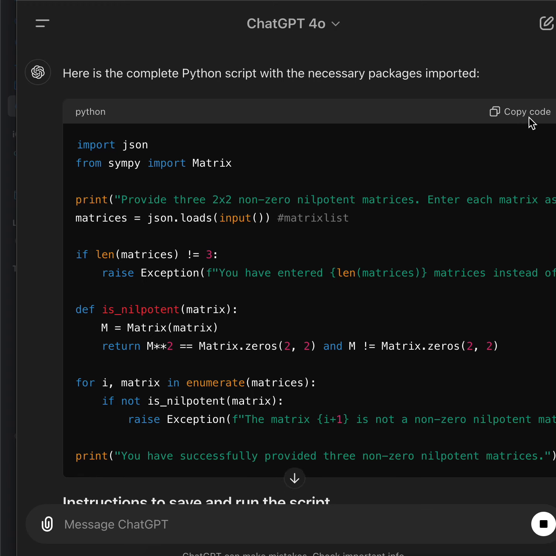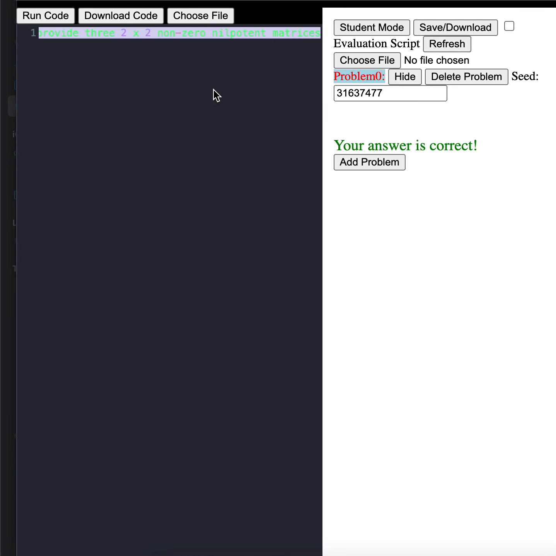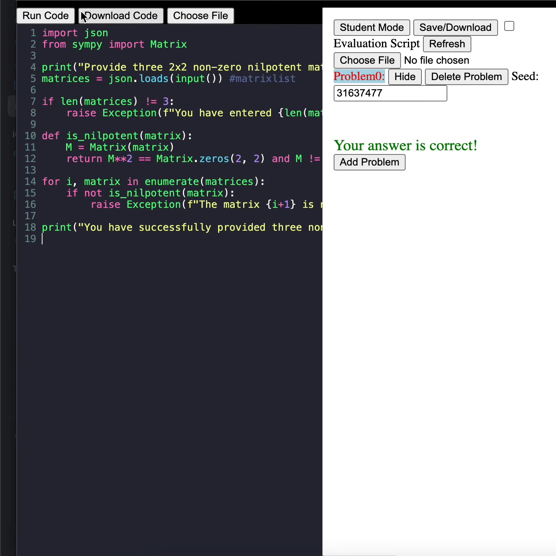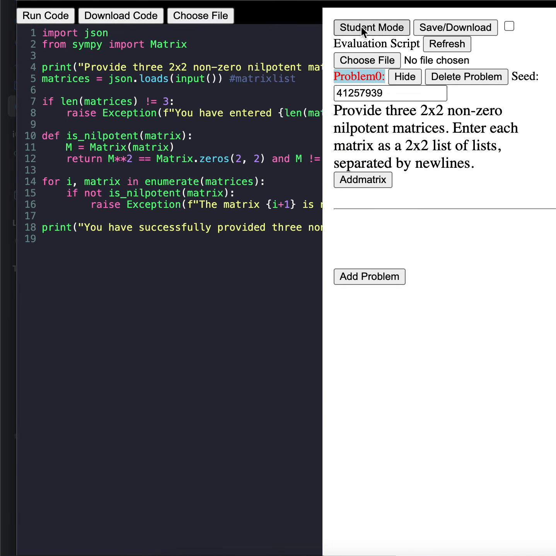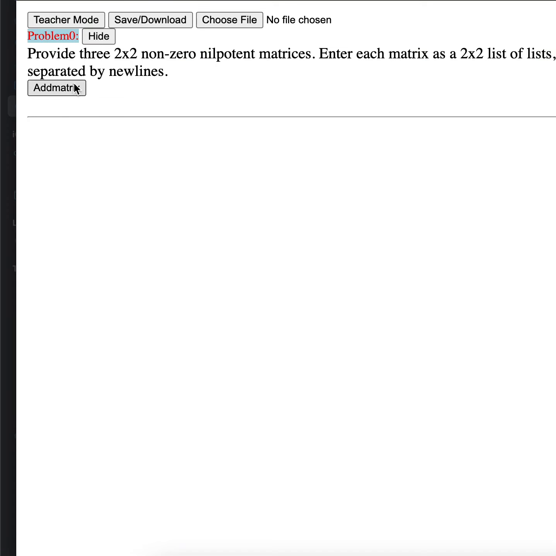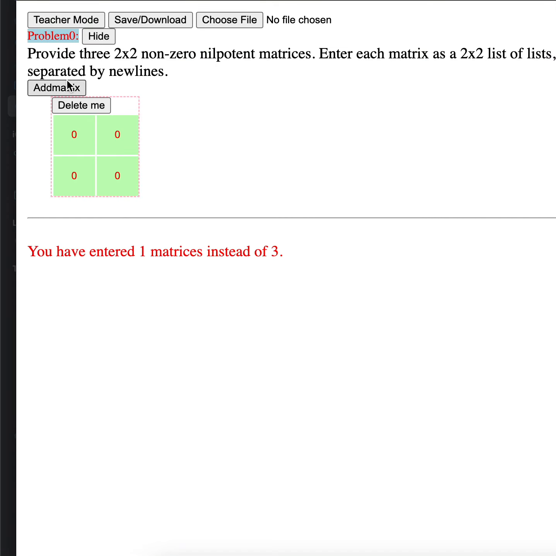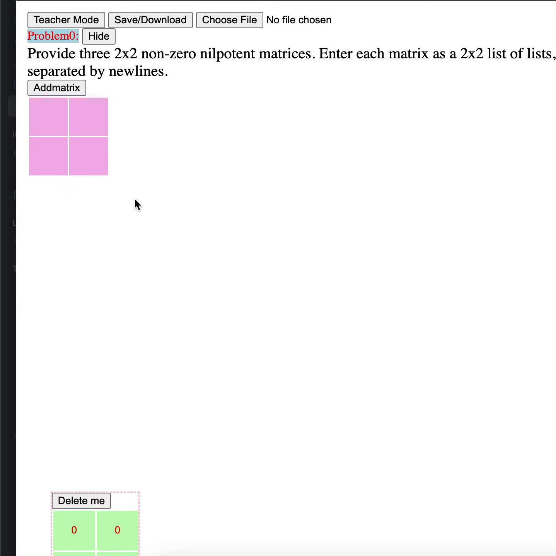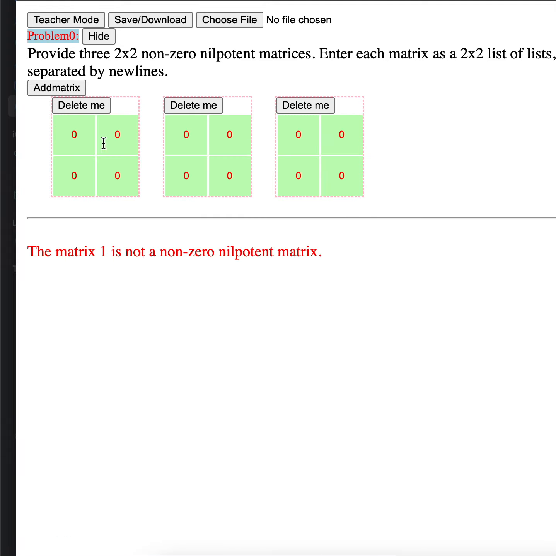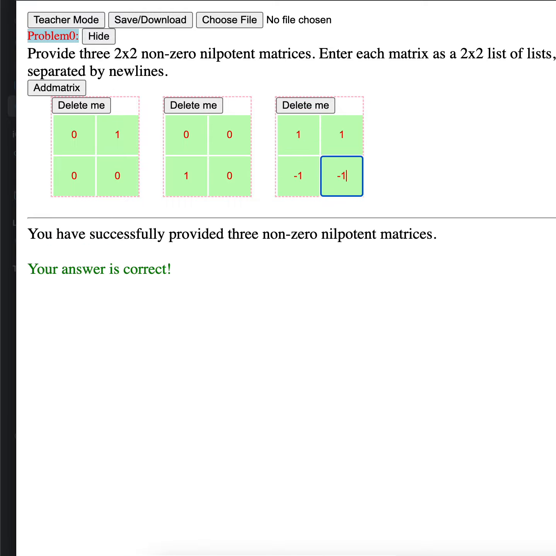Let me try if his code works. You can just run the code and see that it works. Let me enter the student mode and provide 3 2x2 matrices. It realized I had to enter 3 matrices instead of just 1 or 2. And then it realized the first one is not a non-zero nilpotent matrix. Now I want to make 3 nilpotent non-zero matrices. And my answer is correct.